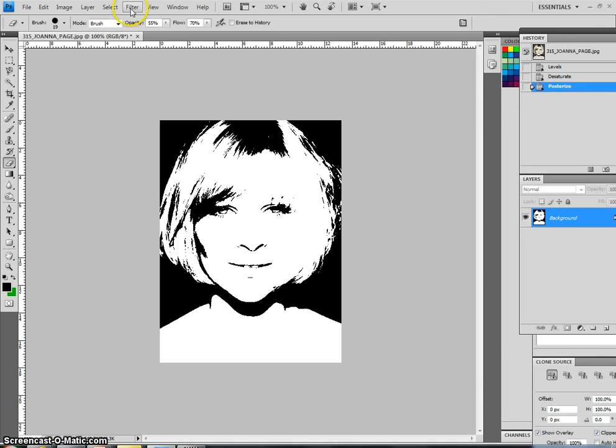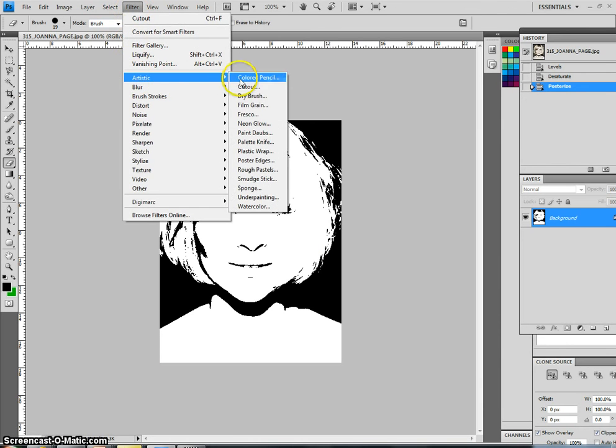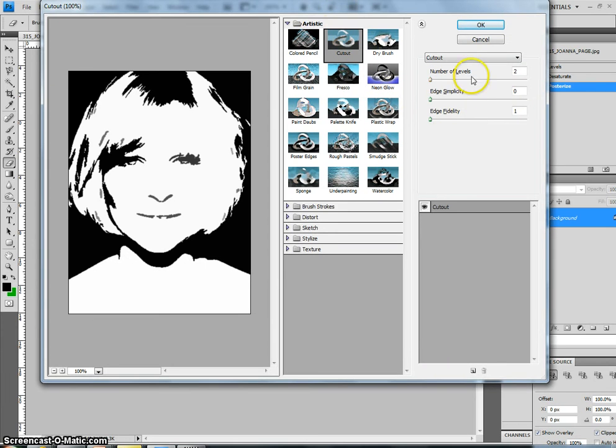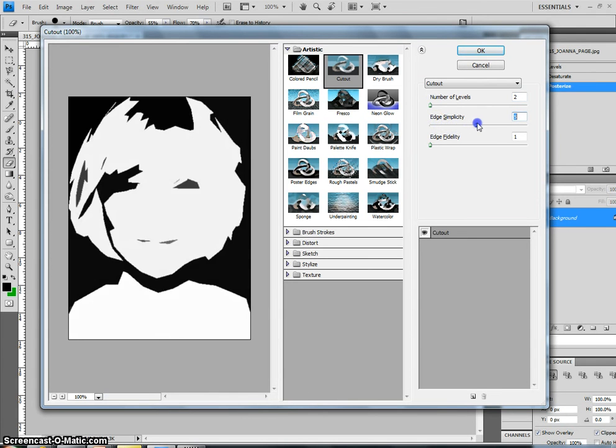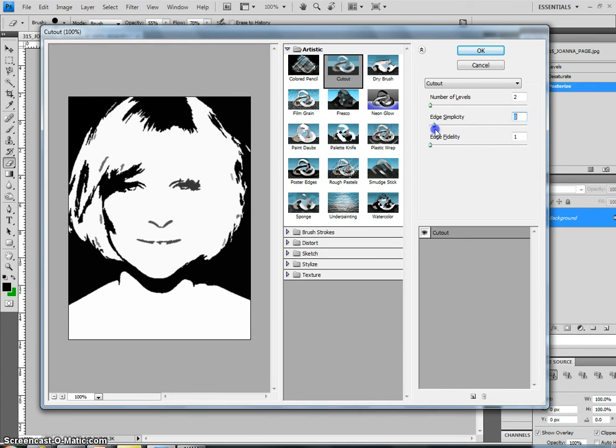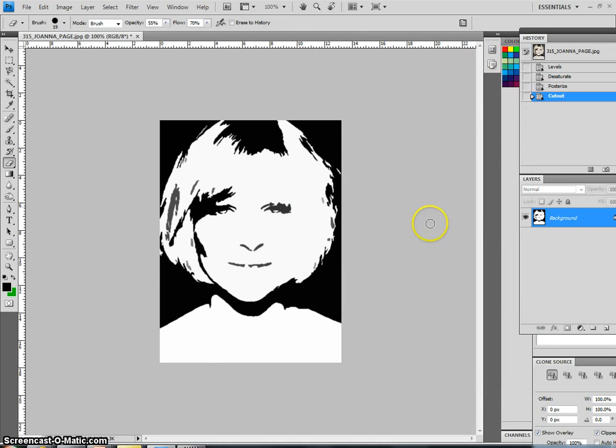Then the next bit, if you go up to filter, down to artistic and to cutout, you need to set these attributes on the side, so make sure the number of levels is on 2. Your edge simplicity, I won't go any higher than 3. You can just tweak this. Obviously if you go too high, look, you get a really simplified face. So I would say anywhere between 1 and 3 is a safe bet. The edge fidelity you can leave on 1. But remember you do want the detail, you just don't want too many jagged edges. Okay, so we'll just look at that. That's actually coming on quite nicely. Press OK.